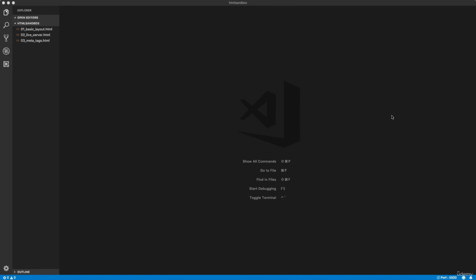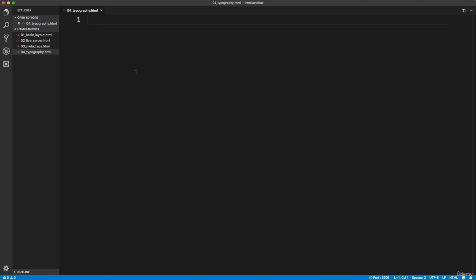All right, guys, so now we're going to look at some tags that have to do with typography. Some of the stuff we already looked at, like the H1 tag, which is a heading tag. We'll look at some of the other headings and also paragraph and the strong tag and stuff like that. So let's create a new file here called 04_typography.html. And I'm going to show you some other stuff as well, some little tips and tricks when it comes to VS Code.